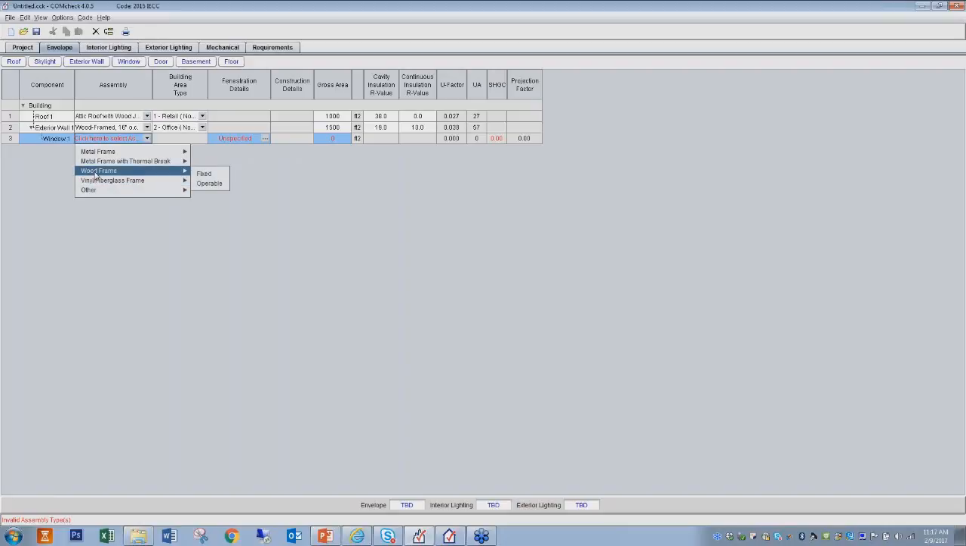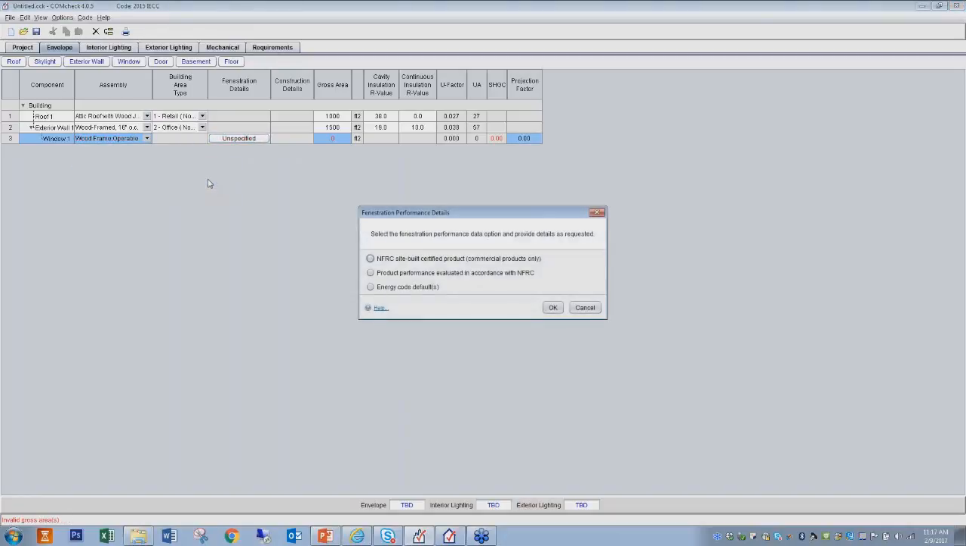There's some more details that go with windows for additions and alterations. So let's do wood frame operable. Now we're getting some more details involved. So the next screen that comes up is Fenestration performance details, and there's 3 options you can choose from. The first option says NFRC site built.